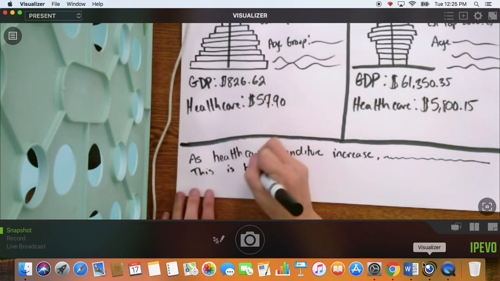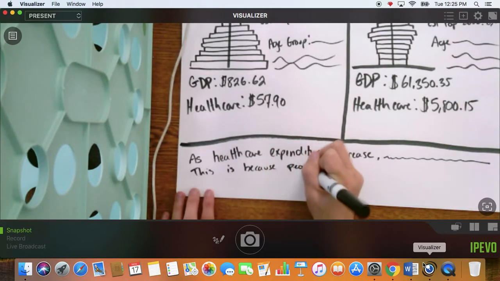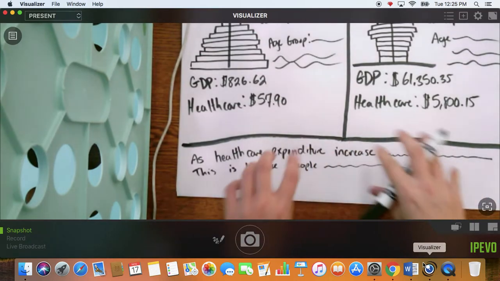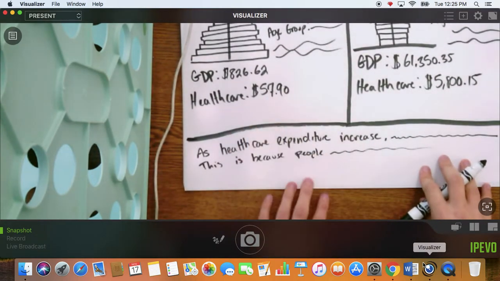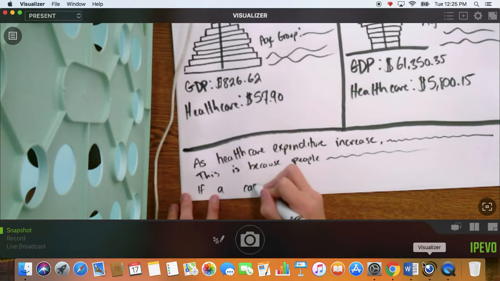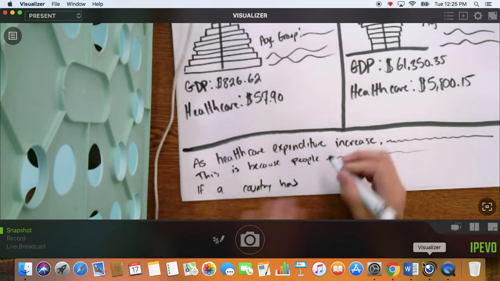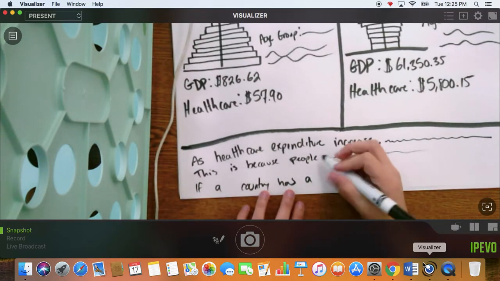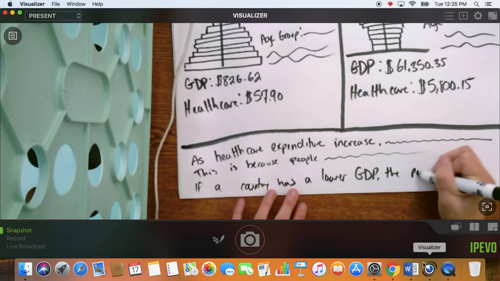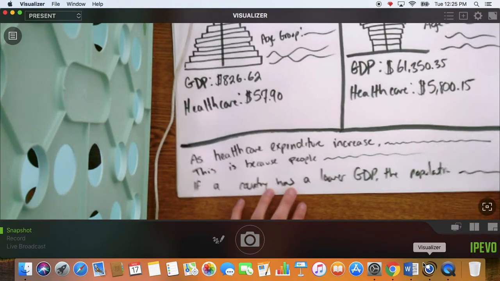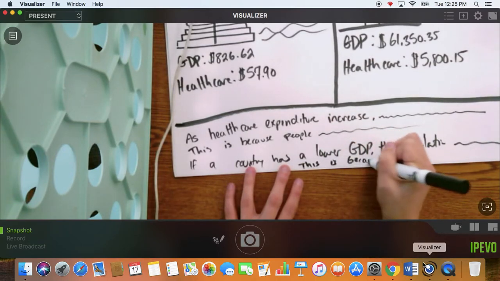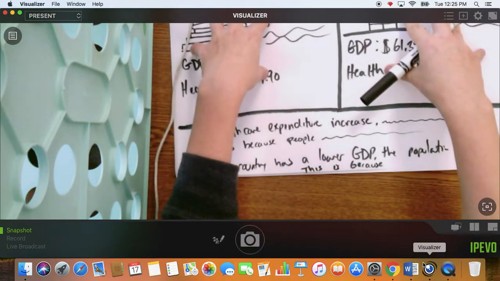This is because people blah, blah. Okay, so you can go back to the notes. I talk a little bit about this, why healthcare changes it, etc. Okay? If a country has, and you could say either a high GDP or a lower GDP, the population, blah, blah. And then you can say why. This is because. All right? So we're taking data and we're drawing conclusions.